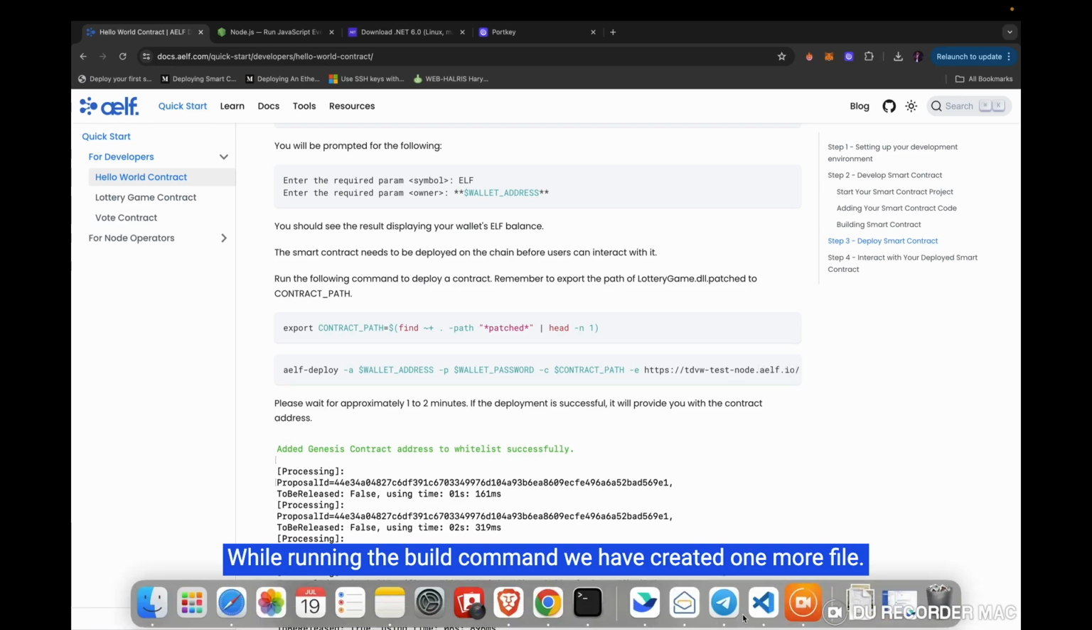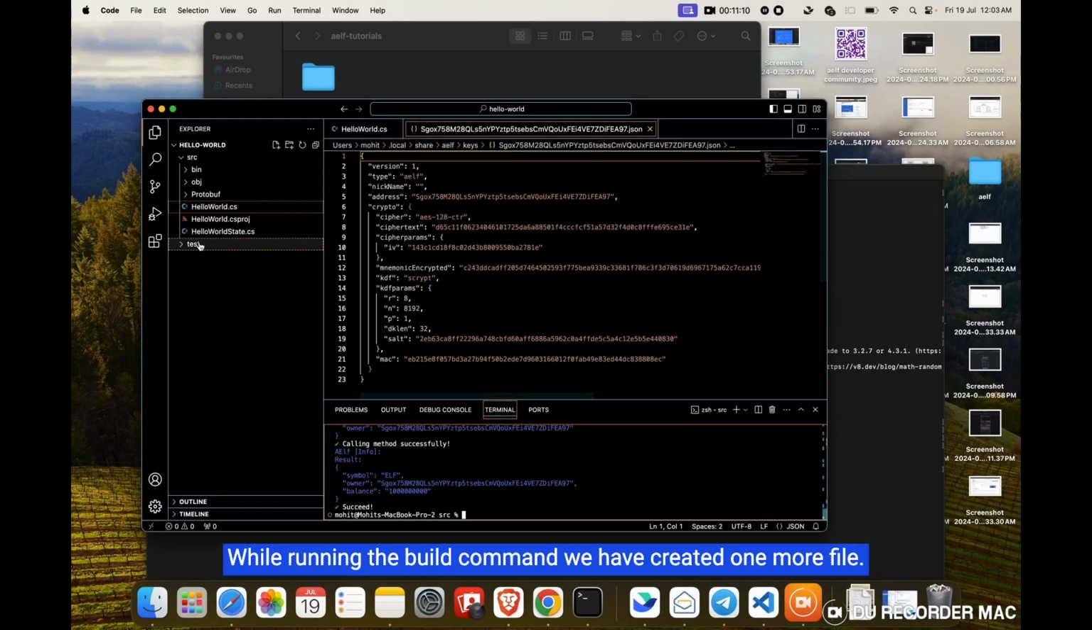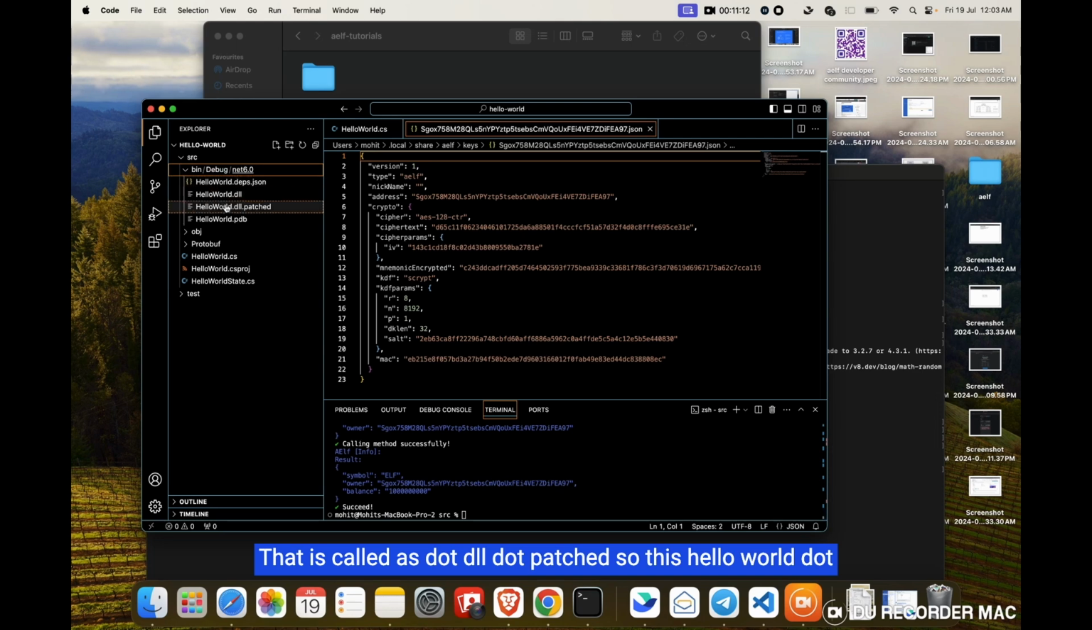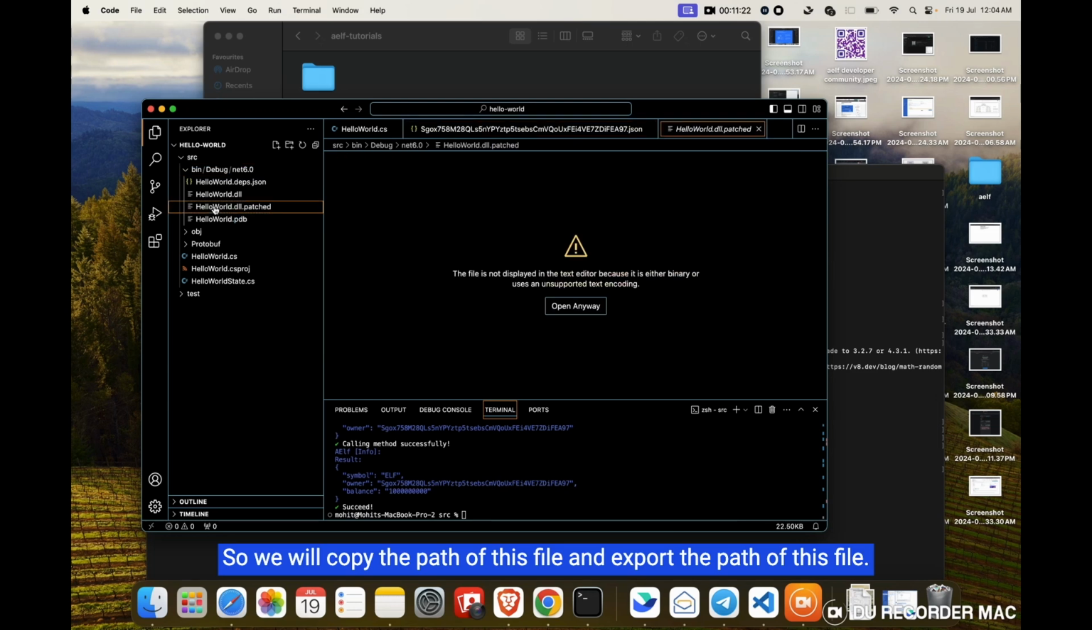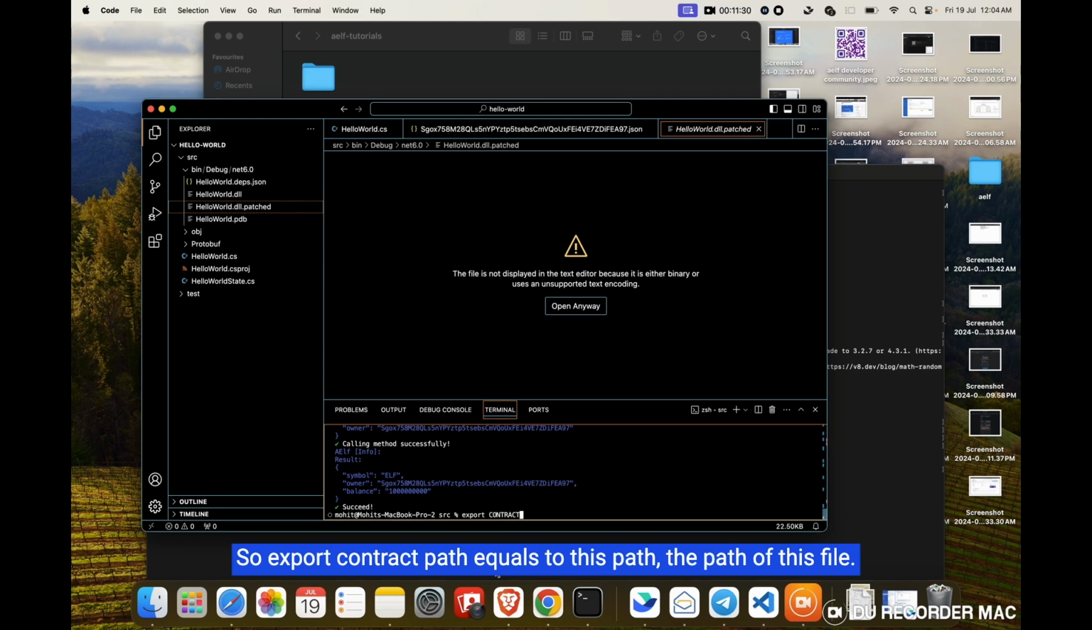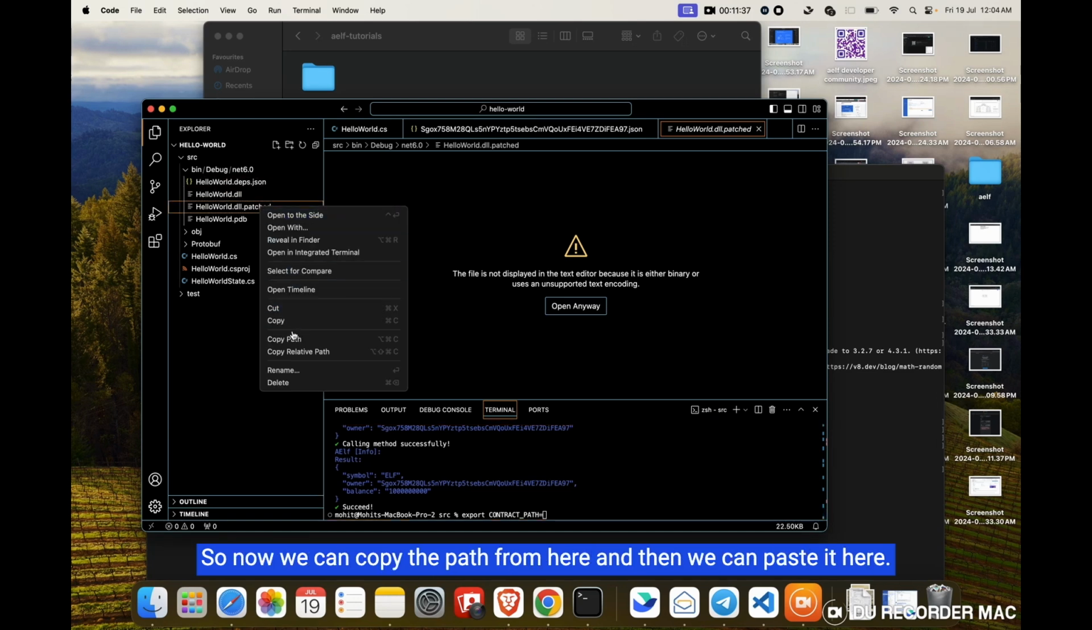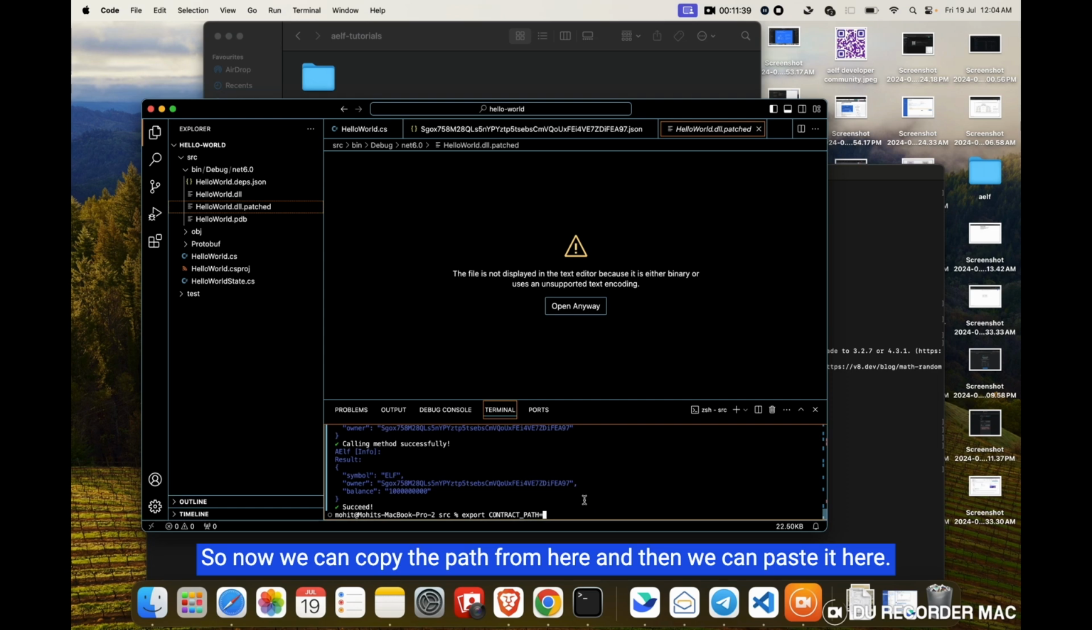While running the build command, we have created one more file called .dll.pest. This hello world.dll.pest file will be used while deploying the contract. So this will be our contract path. We will copy the path of this file and export it. So, export contract path equals the path of this file. Now we can copy the path from here and paste it here.